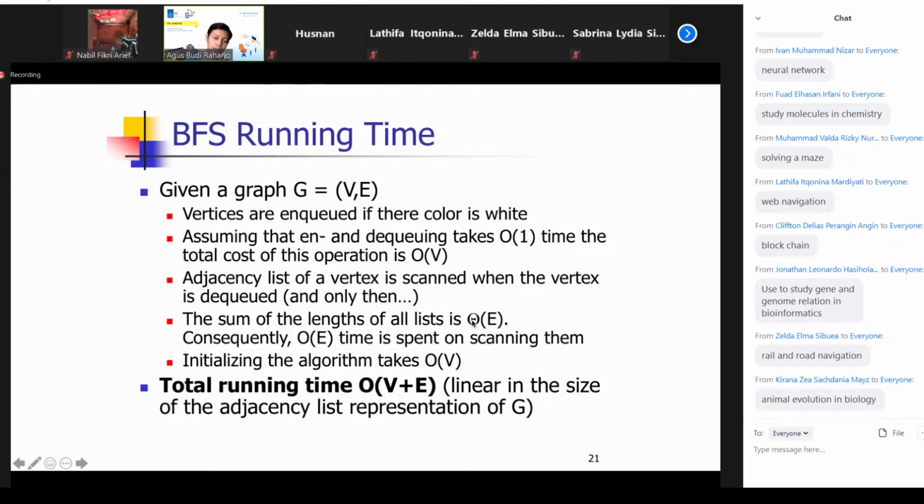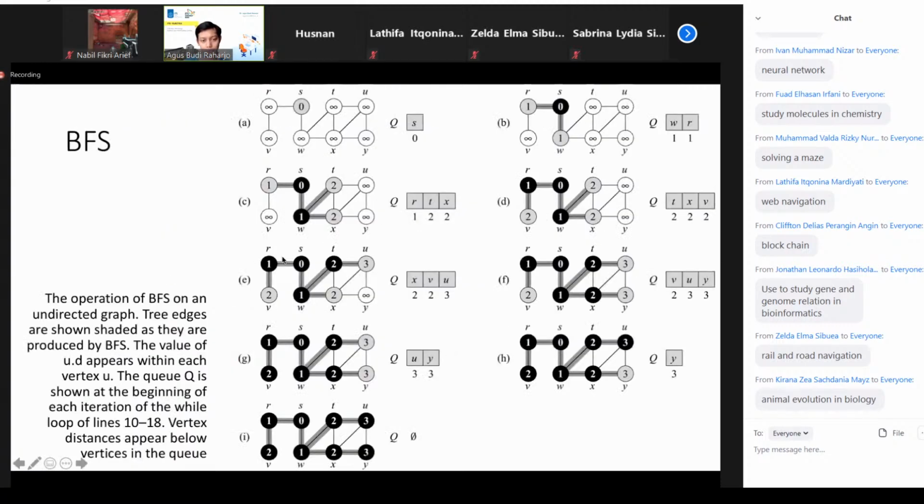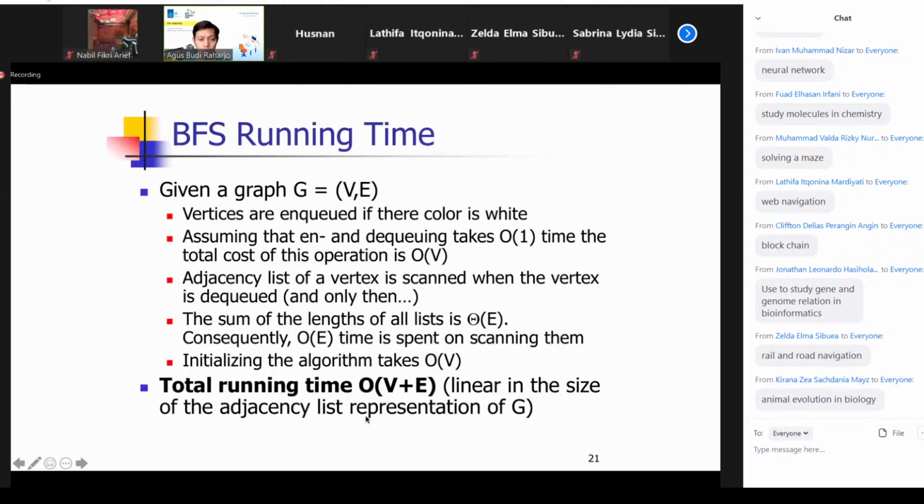Actually, this one is theta(E). Consequently, big O(E) time is spent on scanning all of them, because we have to scan all of them and consider all the vertices. Actually, we don't need to consider all of them, but in the worst case, we have to consider all of the edges, and we don't need to revisit them again.